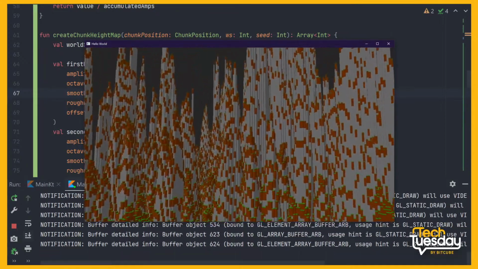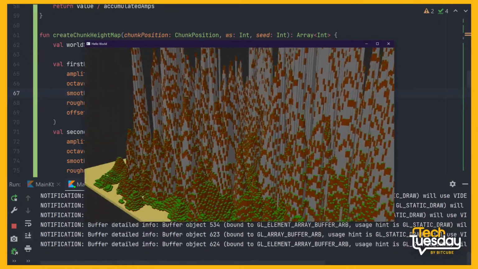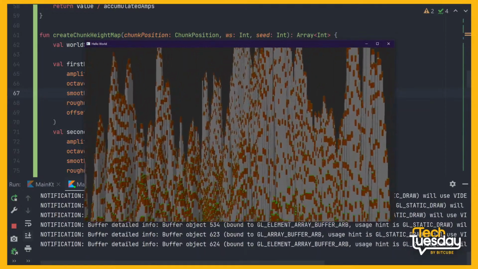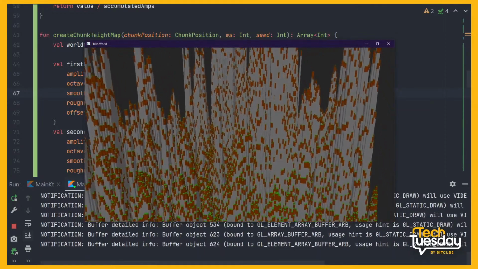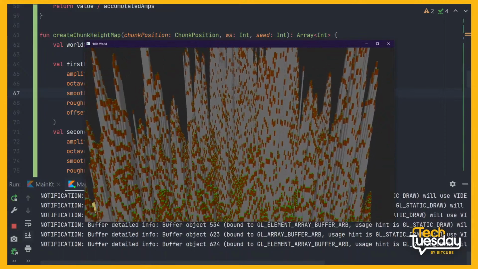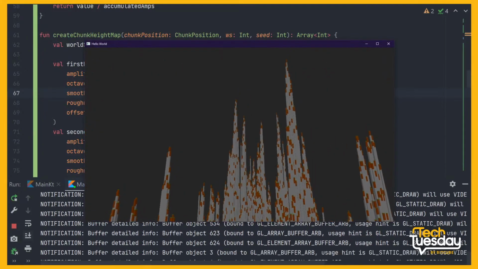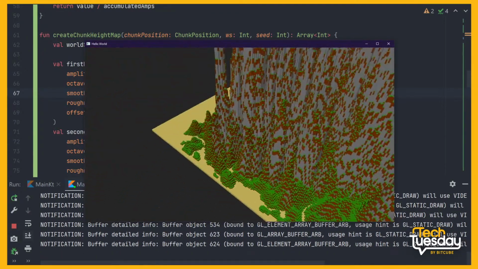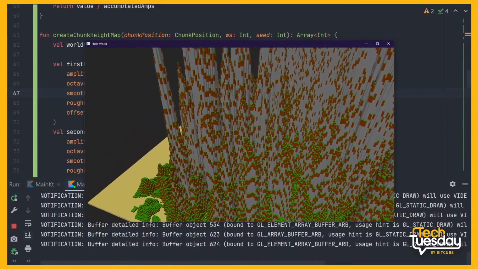So yeah, most of actually creating Minecraft clones is just playing around with the noise generation until you're happy, calling that a biome, and then adding 17 of them. But yeah, that's more or less everything.